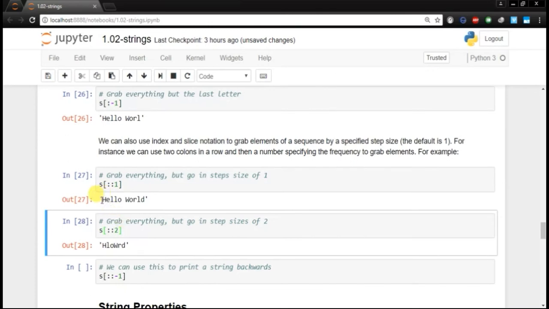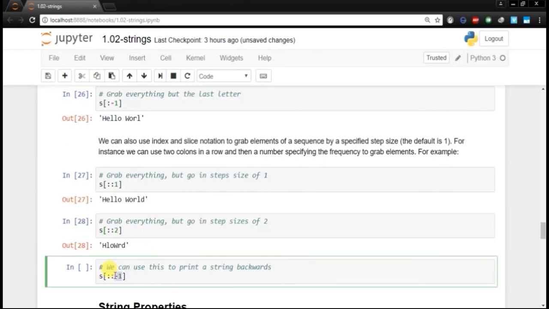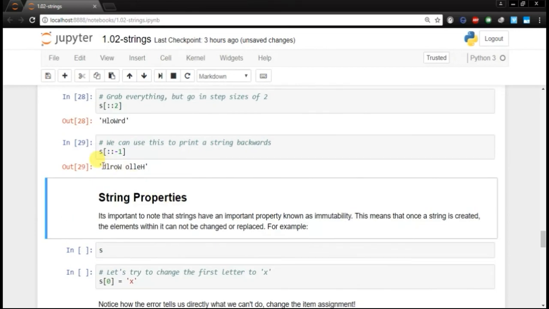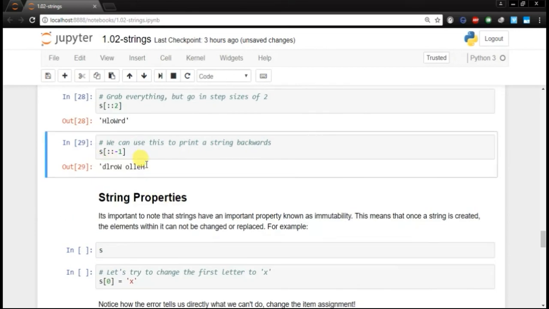So the step size of 2 shows that the first element, then plus 2 element, then plus 2, and then the string is returned. We can also use this to print a string backwards by putting the step size to -1. So when we run it, the string is reversed.